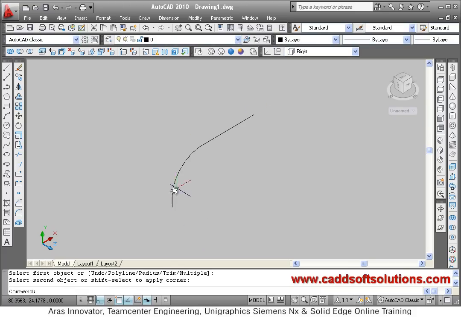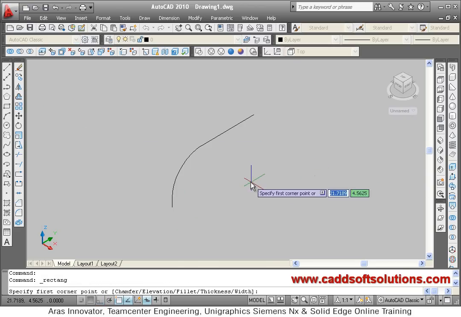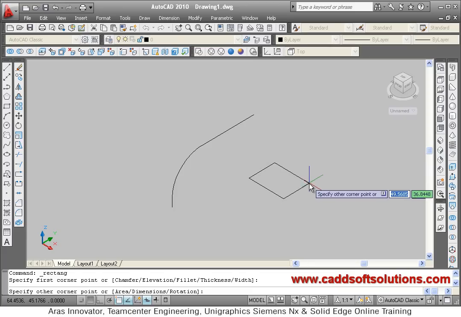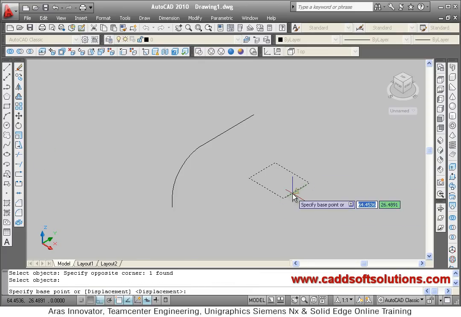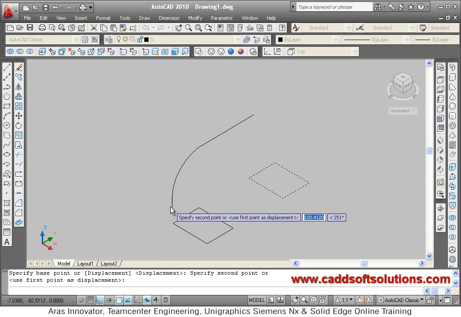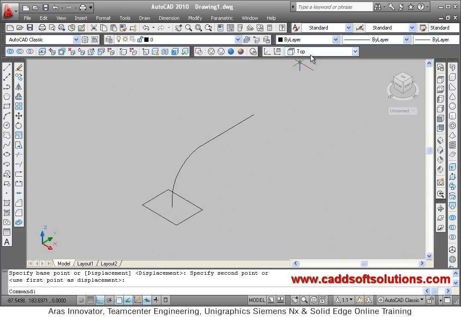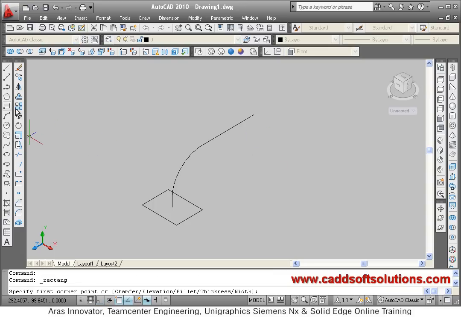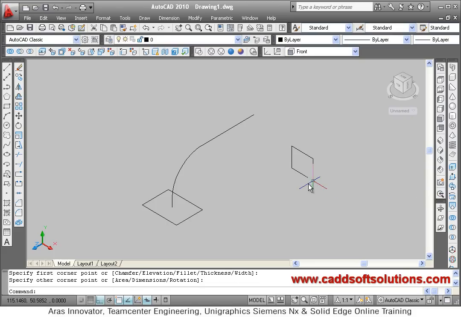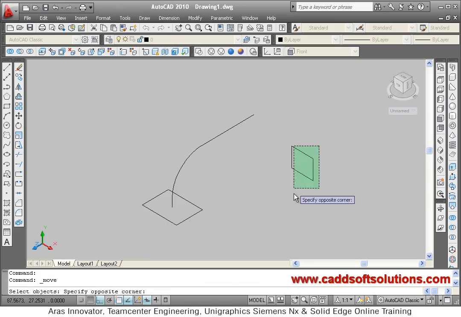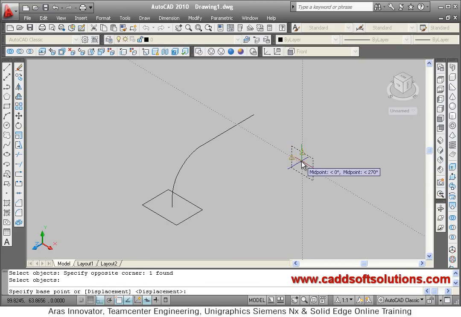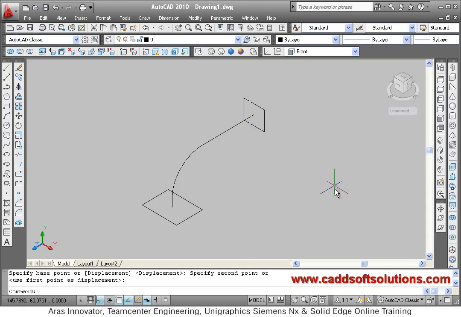For the creation of this end, I will switch back to top UCS, so that I can create some cross section here. I want some rectangular shape here. I will move this rectangle by tracking the center point of the rectangle at the end of this line. Same way, I want some cross section on this corner, so this should be on front. So I shift it to front, then I will create one more rectangle, suppose a smaller one. Then again I will say move. I will track the midpoint, center point of the rectangle.